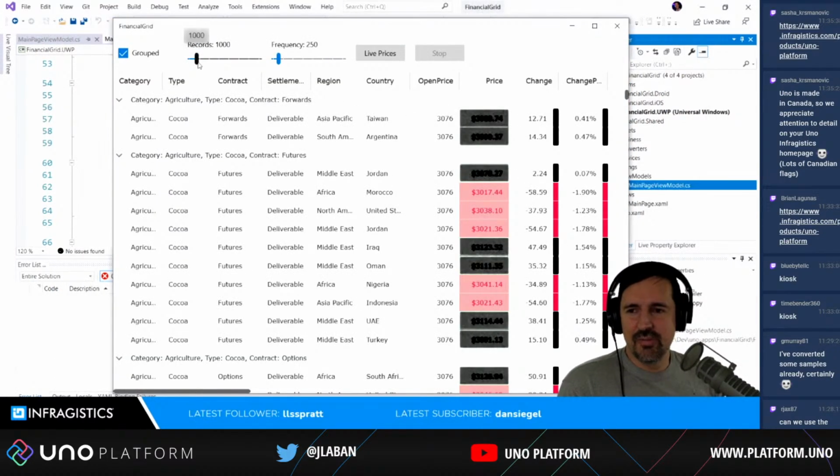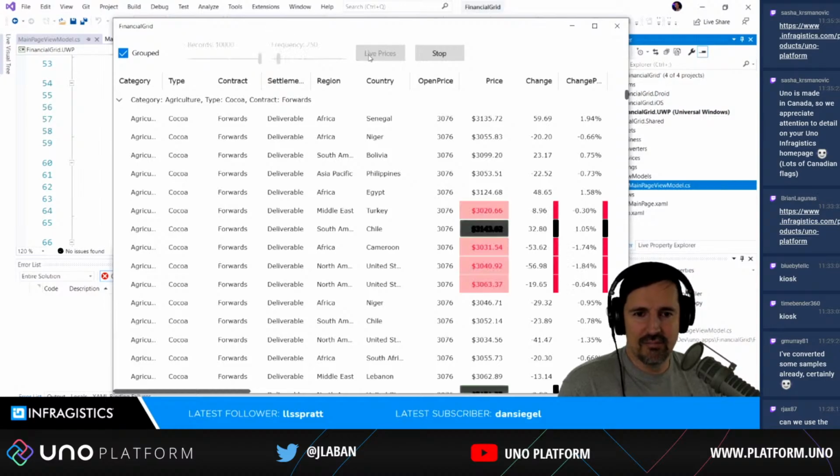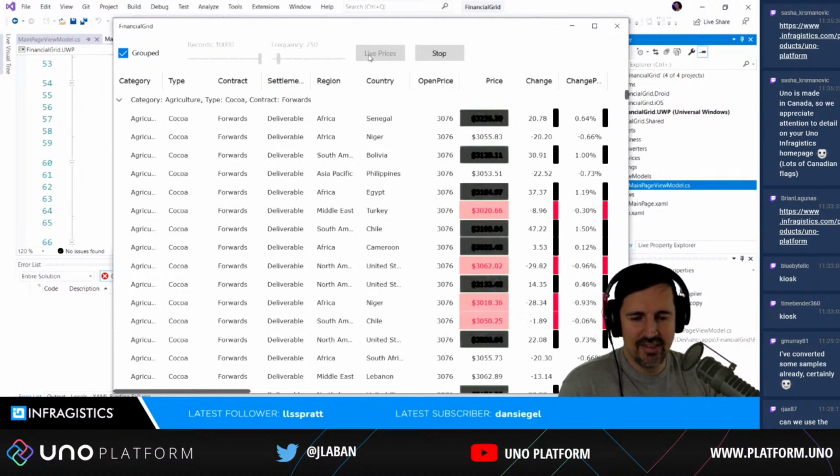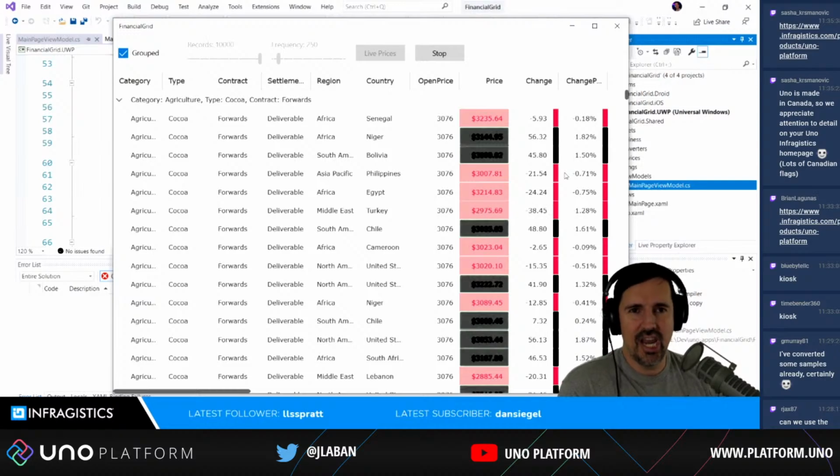And so what this allows me to do is this is a financial grid that has financial data in it, and I can change how many records there are. I think I only go to 10,000, for example, here. And I can update my live prices. So I can update the data on a background thread, and depending on if it was a positive or a negative, I am updating the style of these cells to show that change in price.